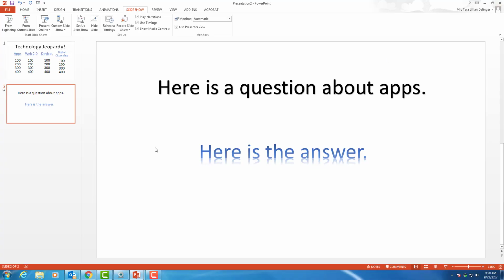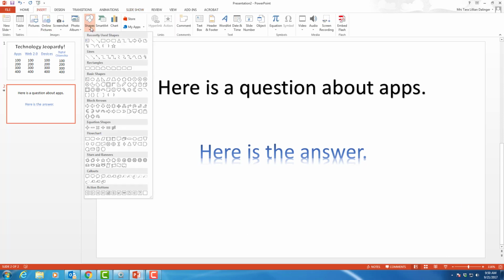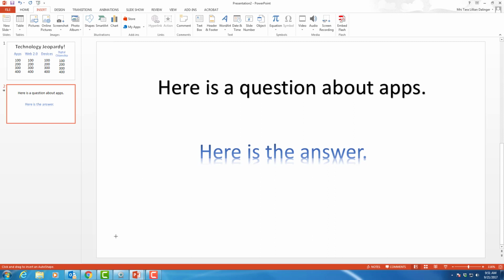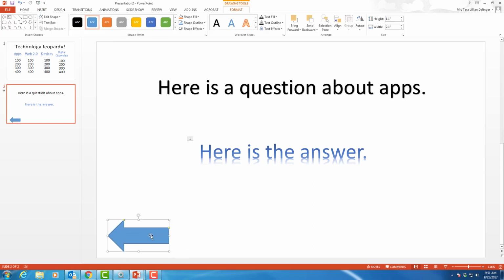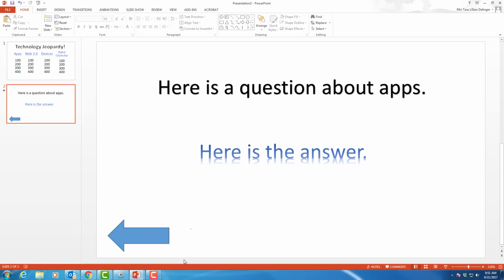All right. Now you always want some sort of clip art or something here in the corner that will link back to your Jeopardy game board. So I'm just going to go over here to the shapes and maybe insert an arrow. Let's see, they have all kinds of great shapes. I'm just going to insert a little arrow shape here. And I know that arrow shape will mean go back to the original slide.